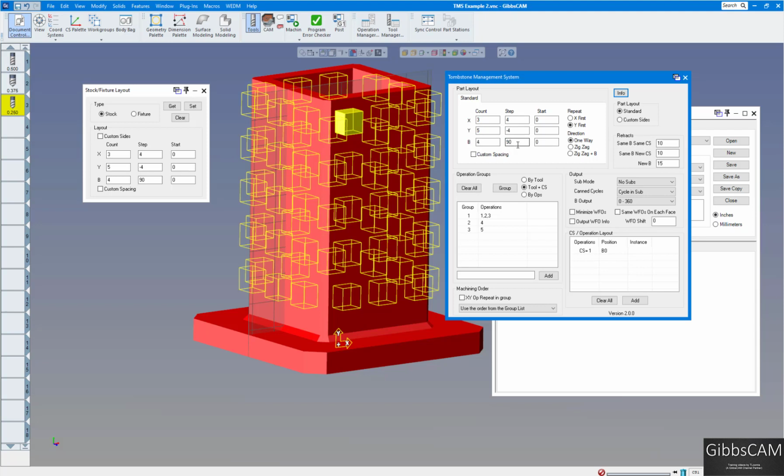And on here, I'll clear this out, we can tell it we want to cut all Y's first, so it'll go down in the Y direction, then go over and do our X's. Or we can tell it we want to go zigzag B. It'll go back around, depending on the tools we have. So there's a lot of ways you can cut these parts and make it the most efficient that you want to do. And we also have here the same B coordinate system.